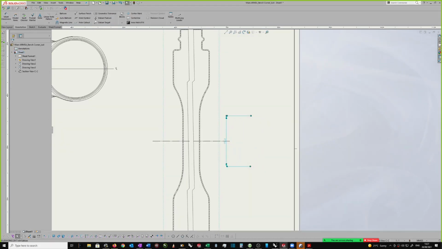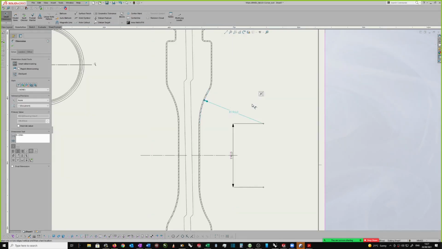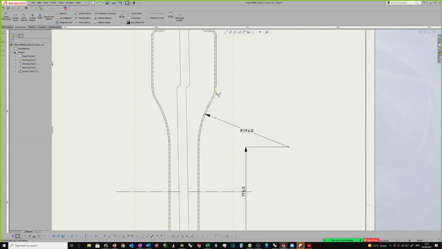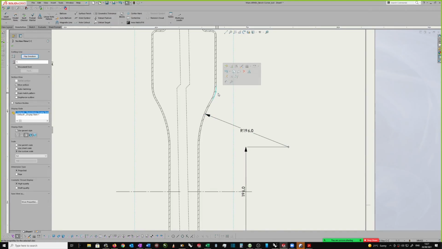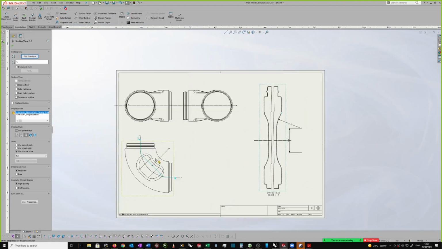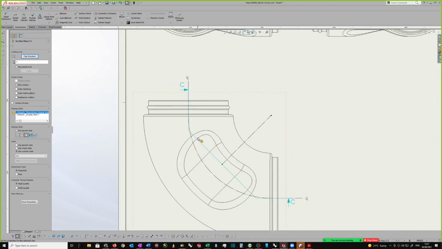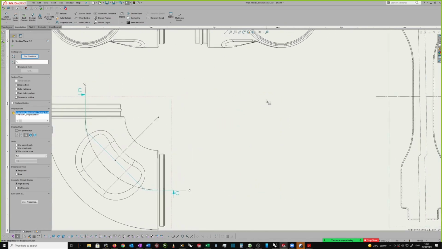Okay, I can pull that in if I want. And now I can dimension this radius, 196. And I might not be able to dimension this because I'm not flat onto it. That little edge radius, edge fillet, I can't dimension because the line, as you see, would have to intersect that bit at a different angle, and it's impossible to determine here what that angle should be.